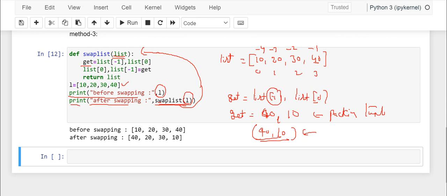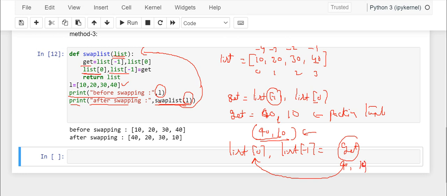Here you can see, after that I wrote list of 0 and list of minus 1. That means here list of 0, comma, list of minus 1 is equal to get. So how many values are there in get? 40 and 10. So this 40 will go to the element at index 0. This 10 will go to the element at index minus 1. So that means the elements are swapped. Now this becomes 40, this becomes 10. So with this line the elements are swapped.